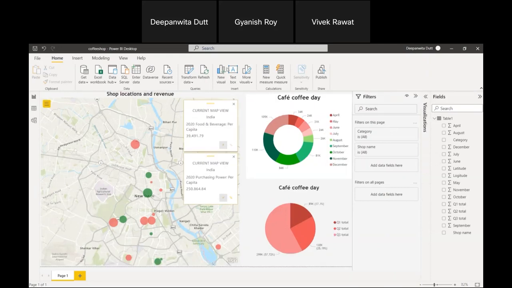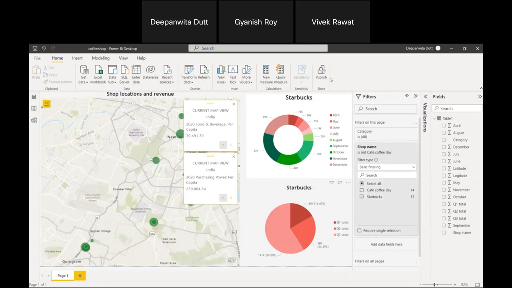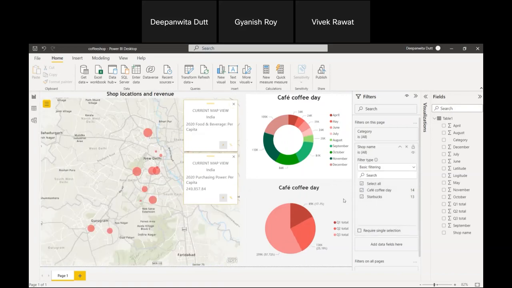So here, once you make this visualization, each element of this is dynamically connected with each other. So you can filter these. Suppose you only want to see one of the coffee chains. Each element within the map, within the dashboard, will actually be dynamically connected with this. So you can see the locations for both of them separately, or you can also see them together.